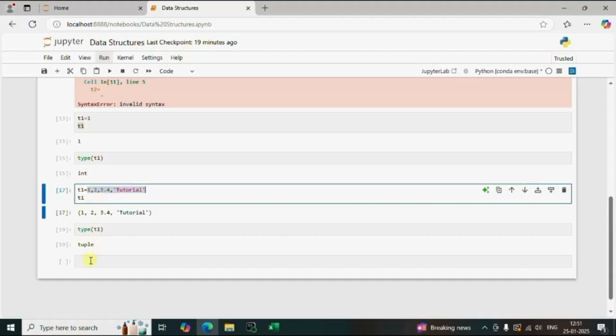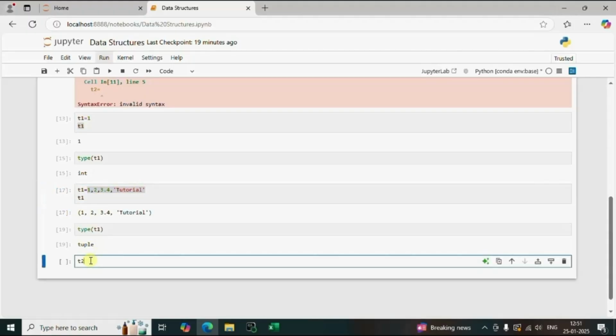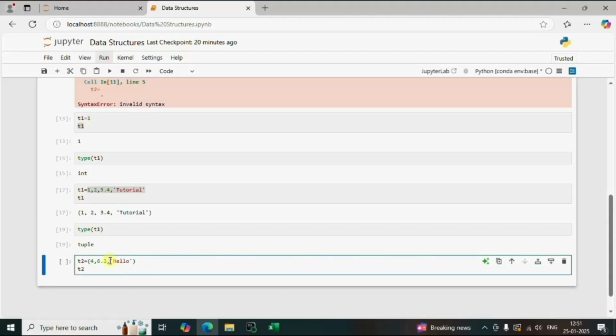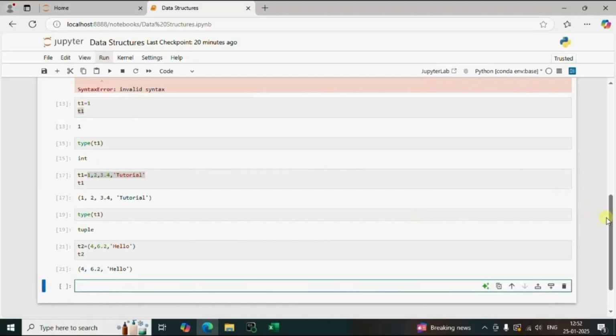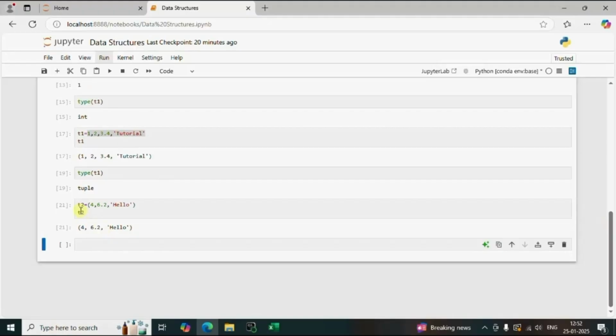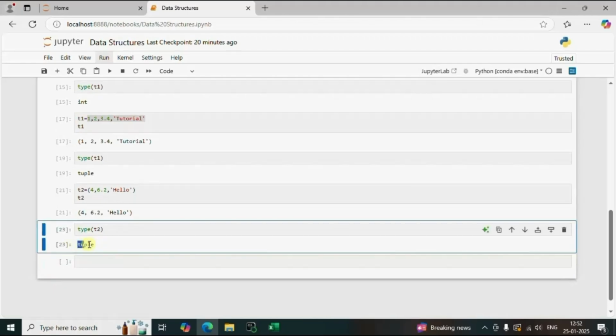Now let me create another tuple by enclosing it within parentheses. Let me write down 4, 6.2, and within single quotes we will write down hello. Press enter. Write down T2. Press shift plus enter to run this cell. So now we have defined another tuple. Let me check the type of T2. Run this cell, and T2 is a tuple.